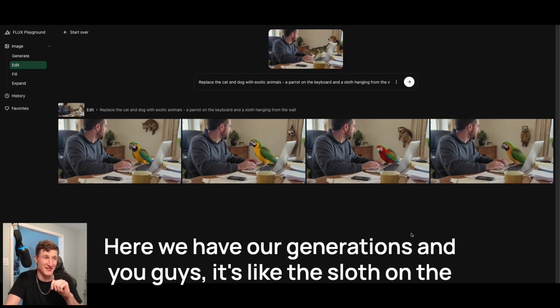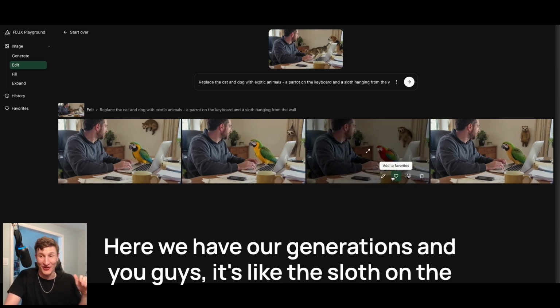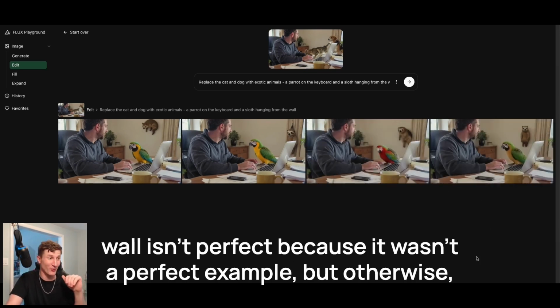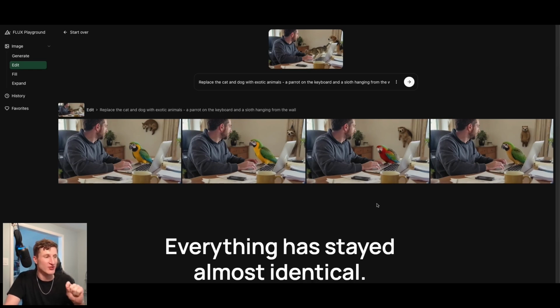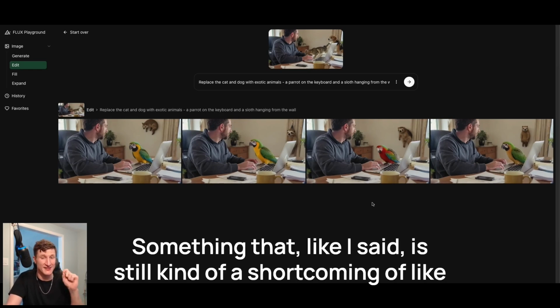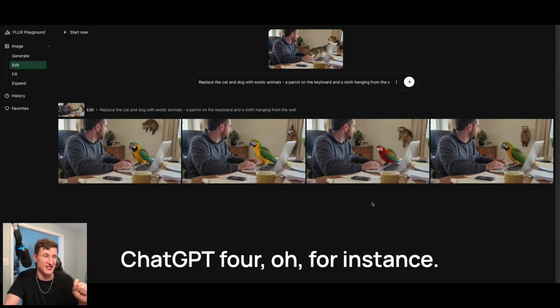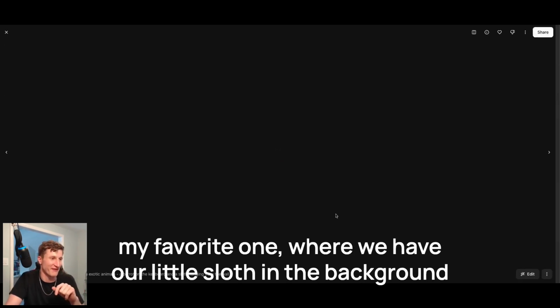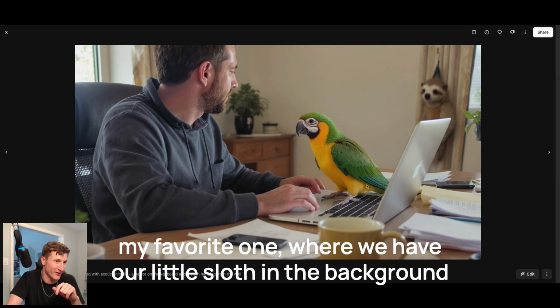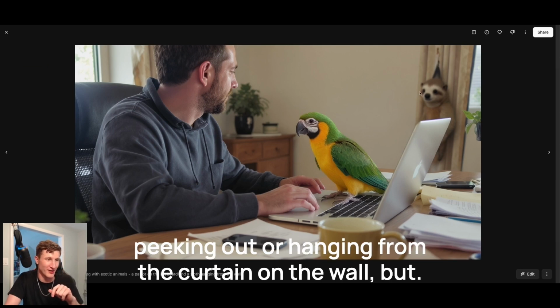Okay, here we have our generations, and you guys, the sloth on the wall isn't perfect because it wasn't a perfect example, but otherwise, super impressed with this. Everything has stayed almost identical, something that, like I said, is still kind of a shortcoming of ChatGPT 4.0, for instance. Now we have a parrot, and we have this one here that I think is my favorite, where we have our little sloth in the background peeking out or hanging from the curtain on the wall.